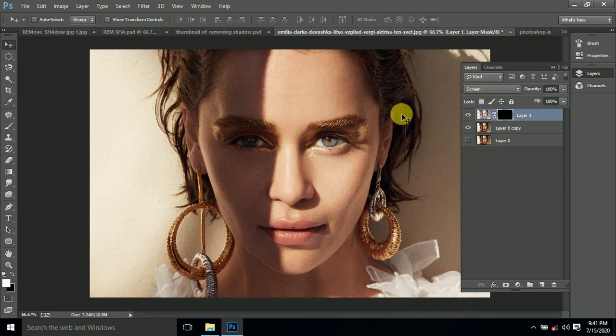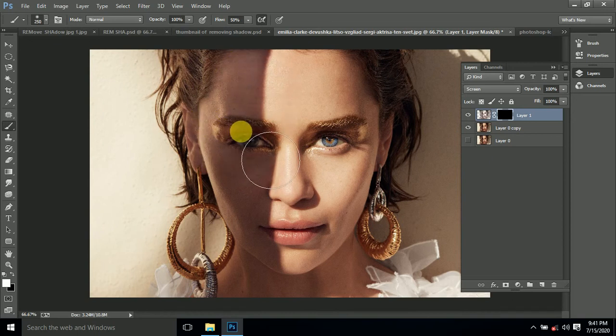Then take a brush. Now where you need brightness, you can brush it like this. Like this you can brush it. Only in shadow areas you have to brush it. Now you will find this is the before and this is the after.